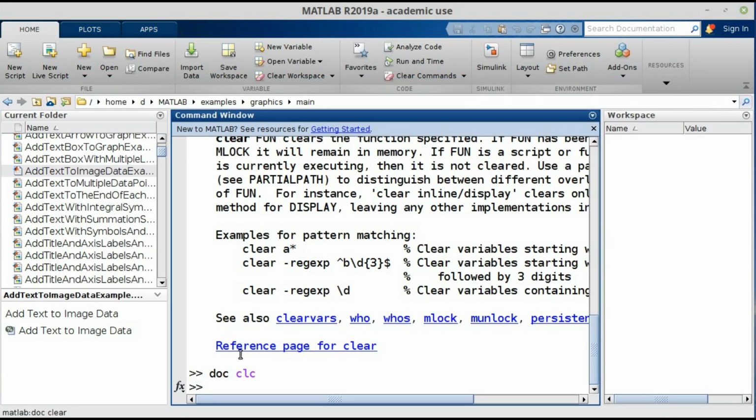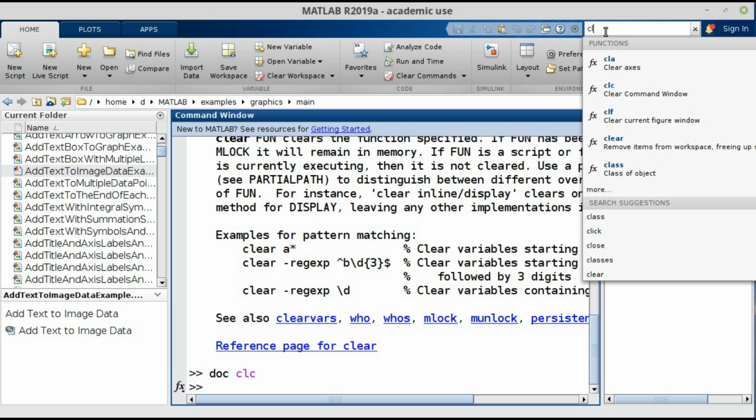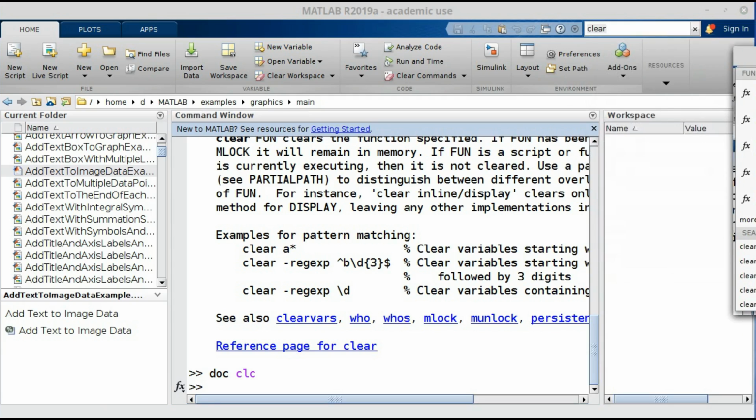Another thing you can do, again, if you know the command name, or at least the first few letters of the command name, is type cl. And again, it gives you suggestions there for other possible commands. Clear. Now notice, you can see here under functions there are 4 clear commands. It's one of the problems with MATLAB, it's got so many commands.